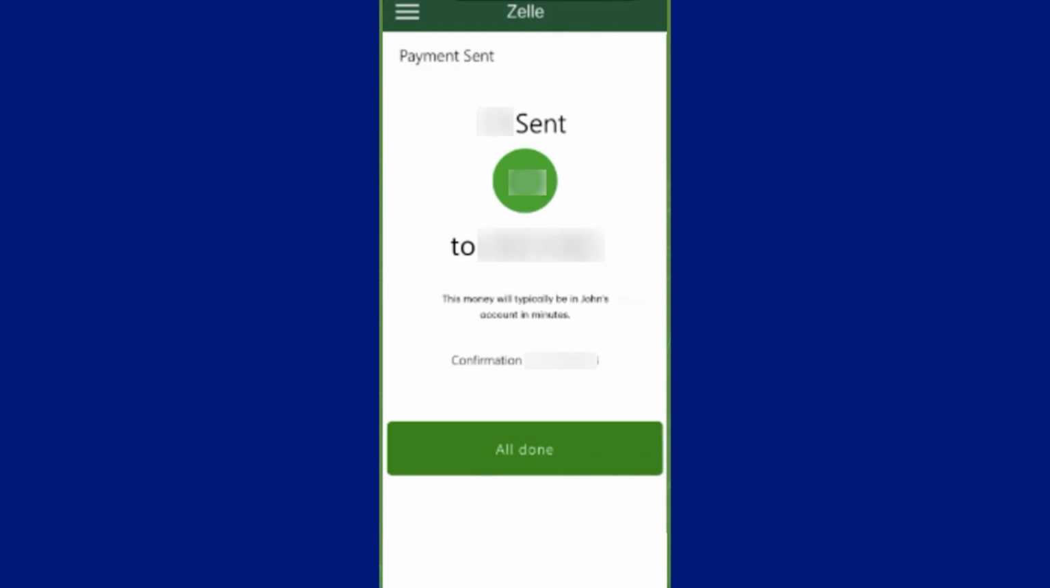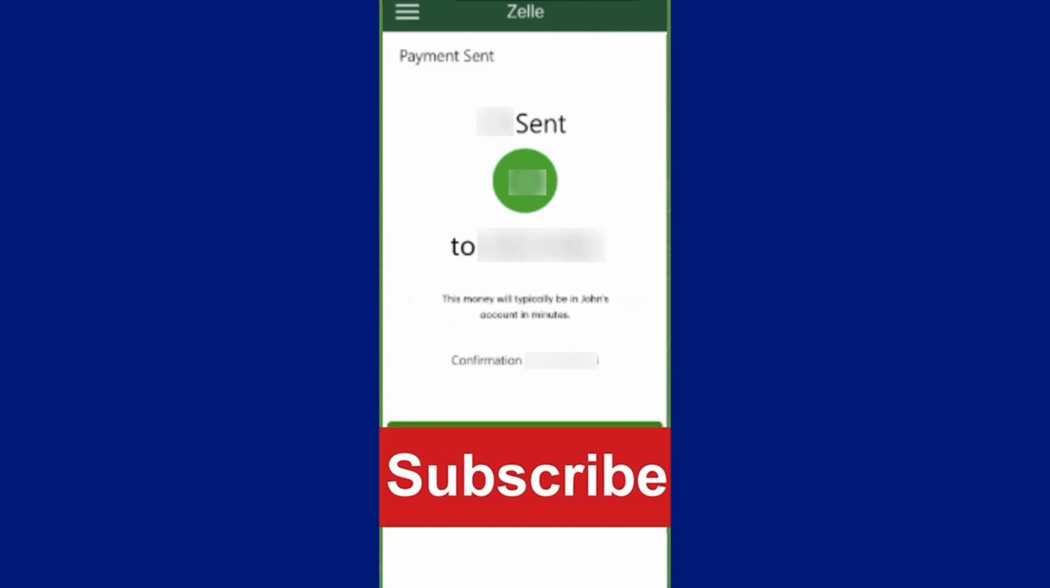That's the entire process. Open the TD Bank app, navigate to Zelle, set up or select your recipient, enter the amount, review, and confirm. And that's it.